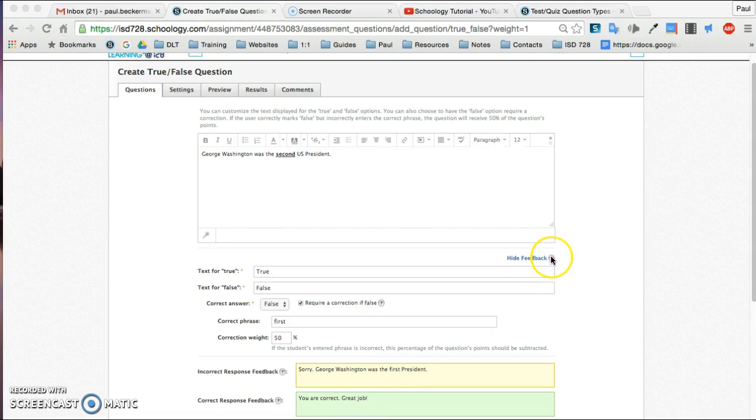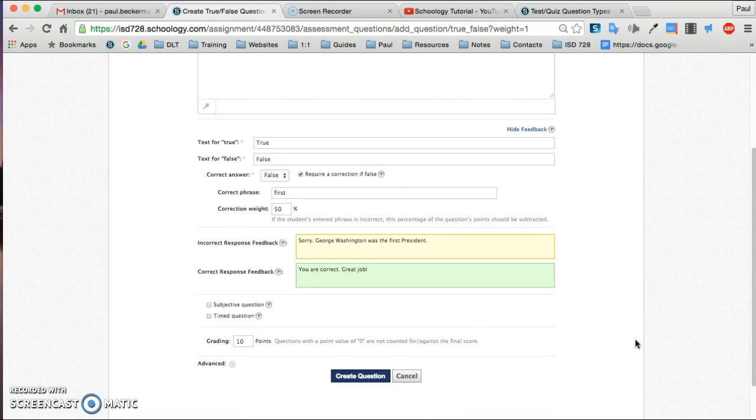Now, for the students to see this feedback, you need to have the View Submissions enabled for the student to see that, and that's in your test settings.